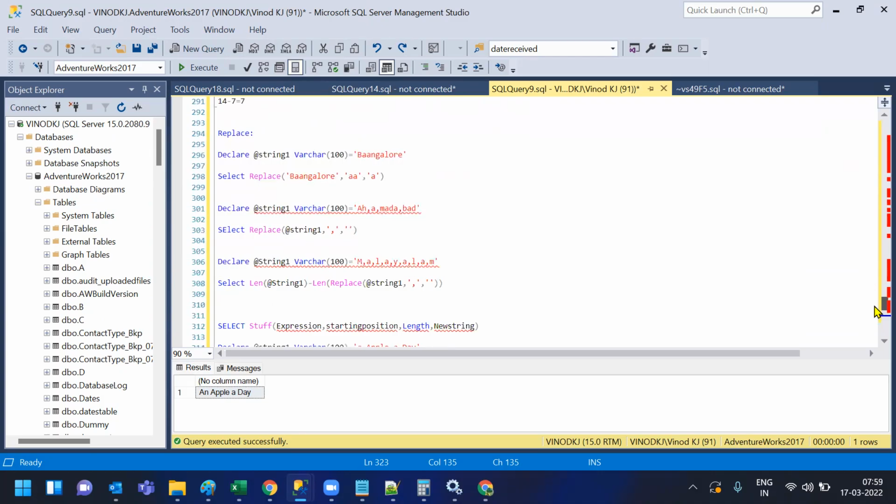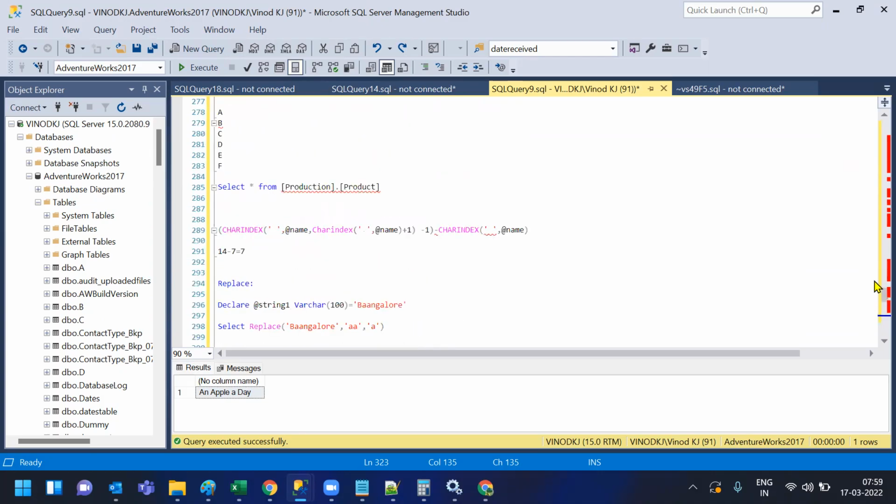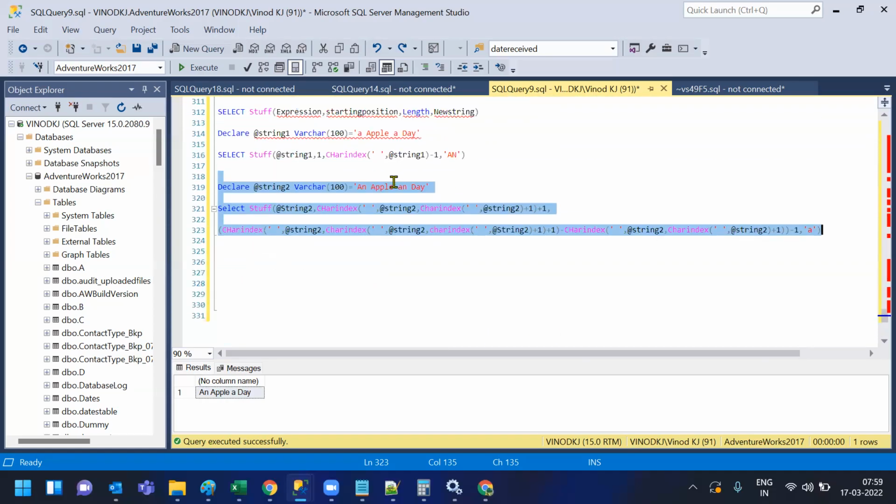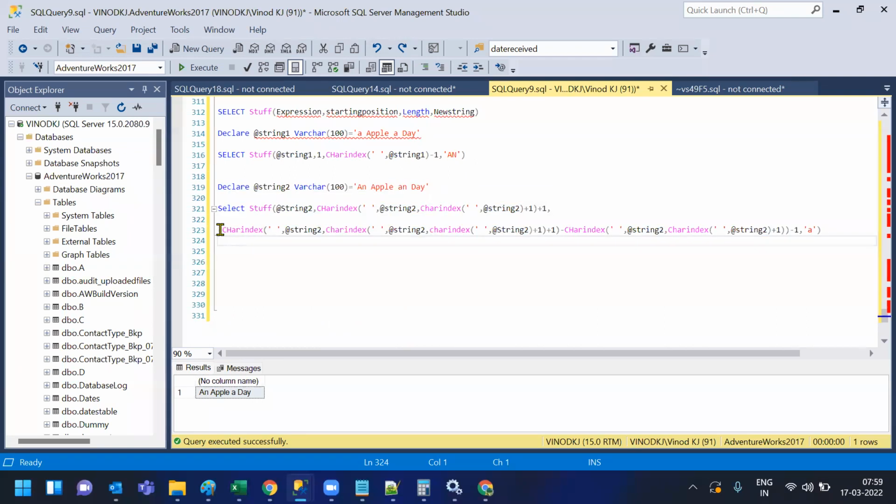Okay, write down. Replace. Yes, please. I do not understand the below one. Which one? In the stuff function, the CHARINDEX, the last one line. This one? Yes, sir. Have you understood SUBSTRING? Yes, sir. Same thing only, right?